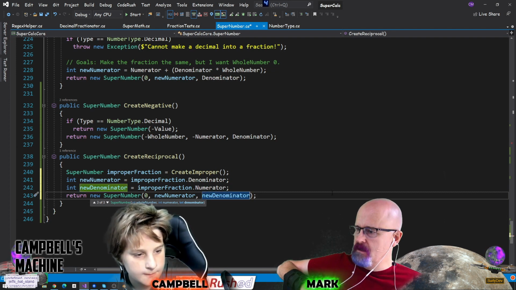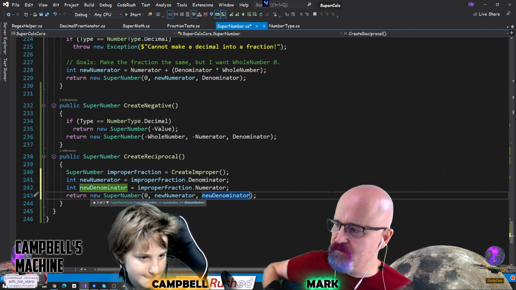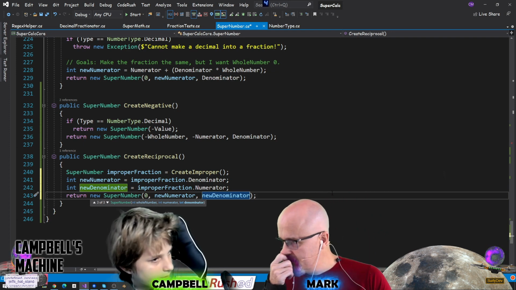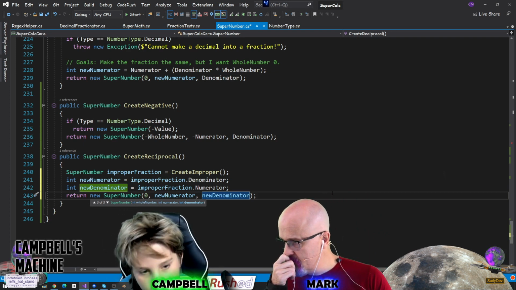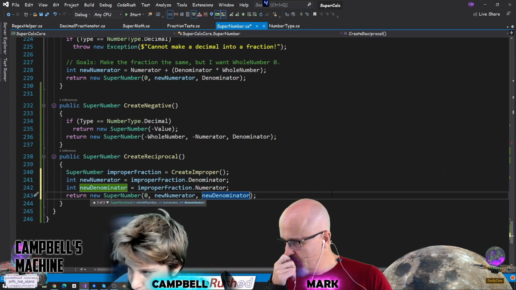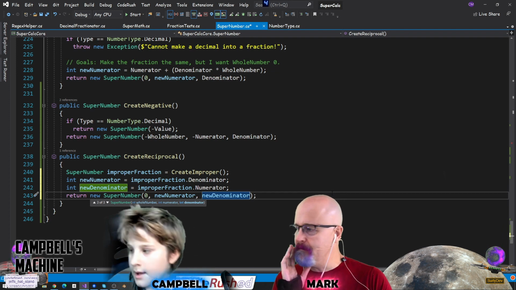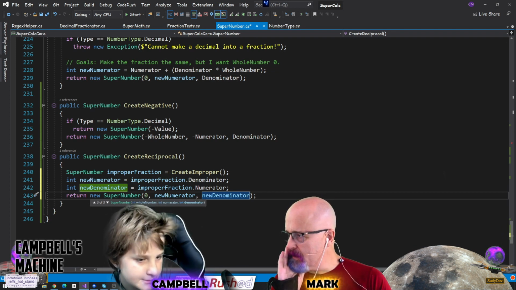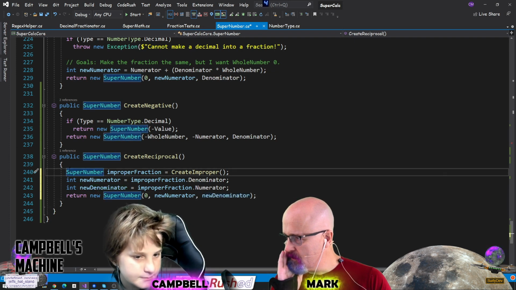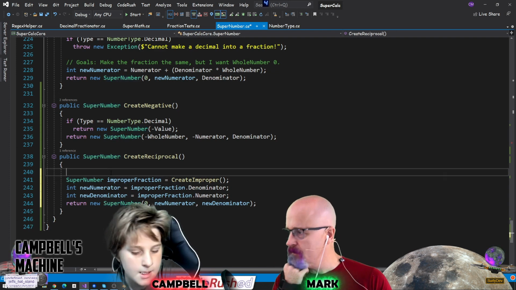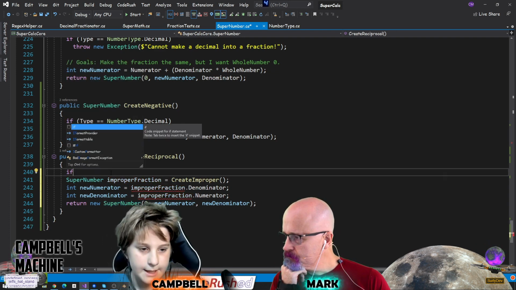Good. Now, what happens if the type of the super number is a decimal? Oh, well, in that case, we can just divide. We don't even have to make it improper. Can you write some code to help me with that? Yep. Look at the style up on line 234. Look at what we're doing. We always check first to see if it's a decimal. That's why I was going up.